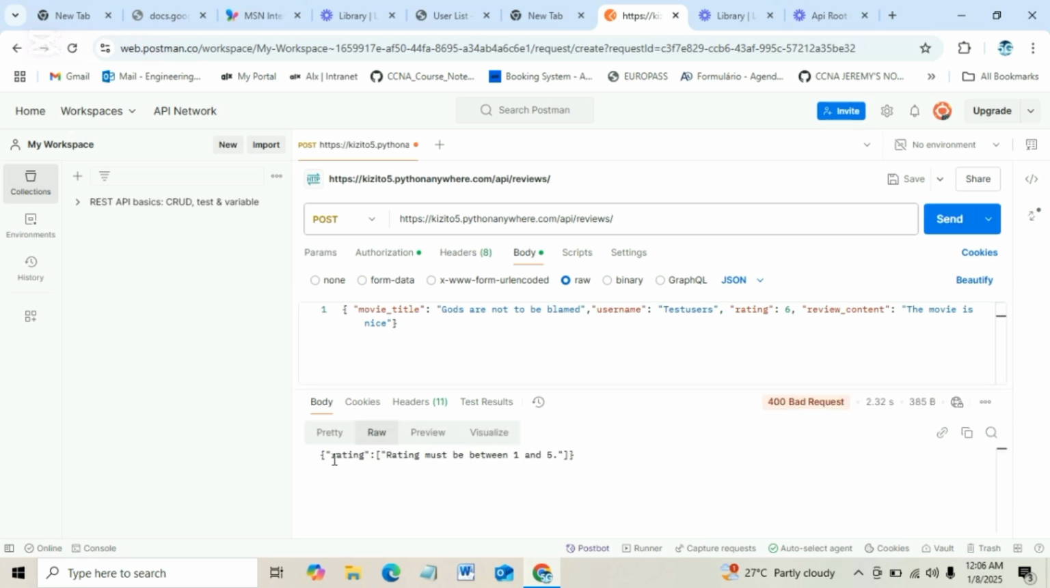It says this is the review. Now it says the rating must be between 1 and 5. That's the restriction. So if I change this now and put it to 4, let me send again to see if it gets created. Let's see if it's okay. This has been created successfully. As you can see, 201 Created.